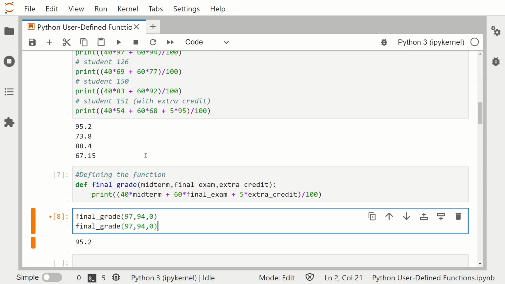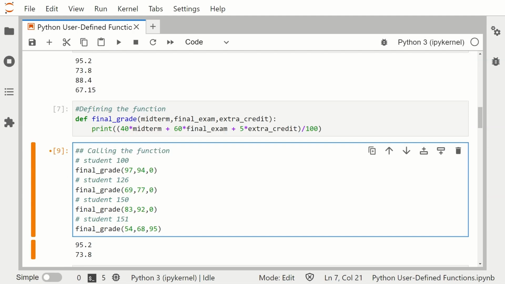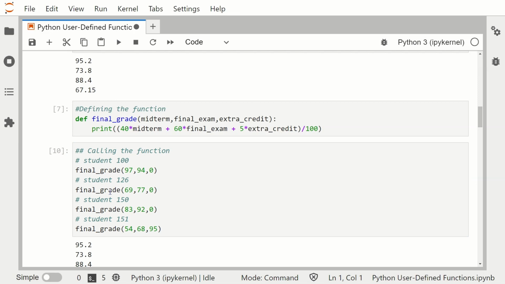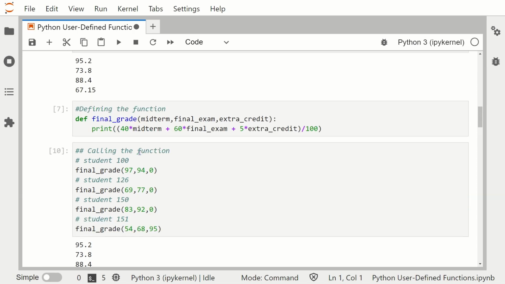And our grades, I need to see them here, 69 and 77. And we've got both grades, same as above, and I'll just copy and paste the rest of them here. Right, so I just copied and pasted all the other students' grades using the functions, and I documented it a little bit more here. Let's run it, and we should see the same grades as above, 95.2 and 88, and then the rest. So this is how you create a function with parameters in it.